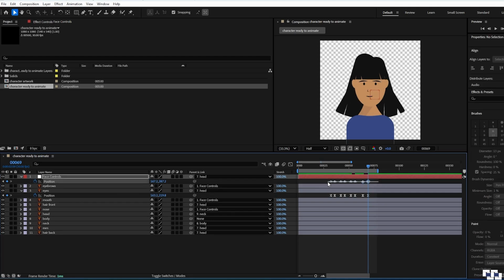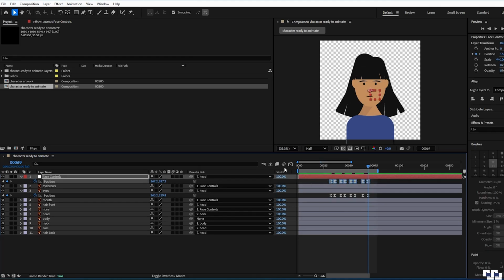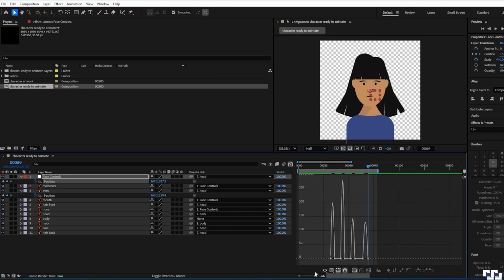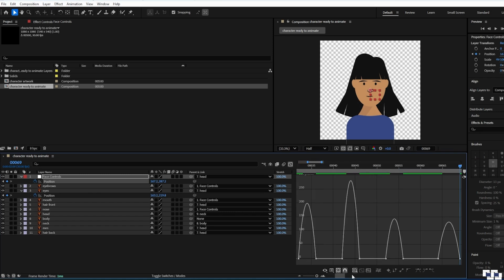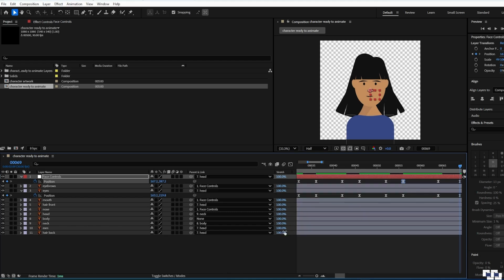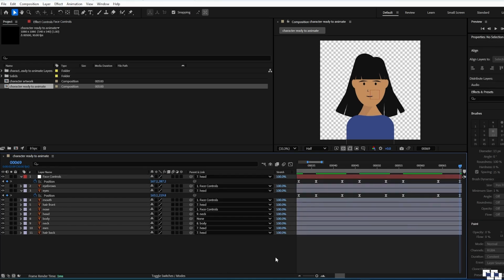Now let's select our keyframes, press F9 to easy ease, head into the graph editor. Remember, I'm using the speed graph. For the first 3 handles, I'm going to drag them all the way to the left. And then I'm going to leave the 4th as the default. Let's preview what that looks like.